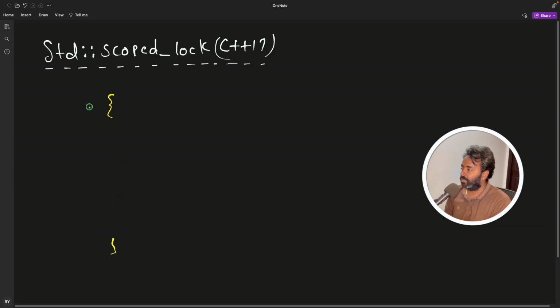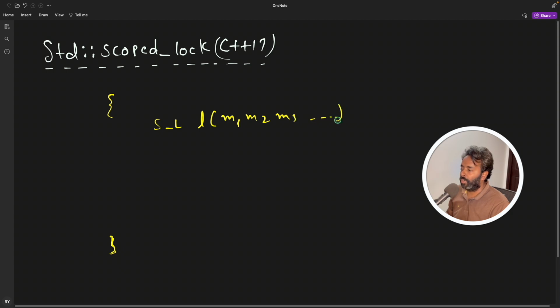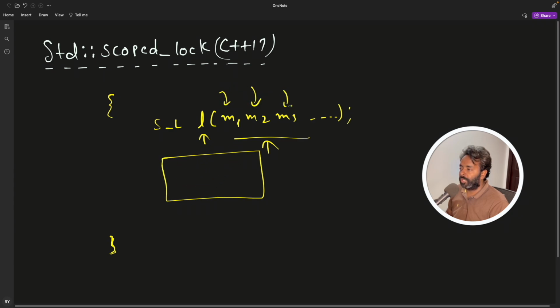Let's say this is the starting bracket and end bracket of this thread, and you will have this scoped_lock, and we'll have this object name, let's say L, and here you can give so many mutexes, M1, M2, M3, and this can go on. And this guy will actually try to lock all the mutexes it has been provided here. Cool, right? Because it is possible that you have a critical section here which requires so many mutexes to be locked, because it is going to access the critical section of all the mutexes.